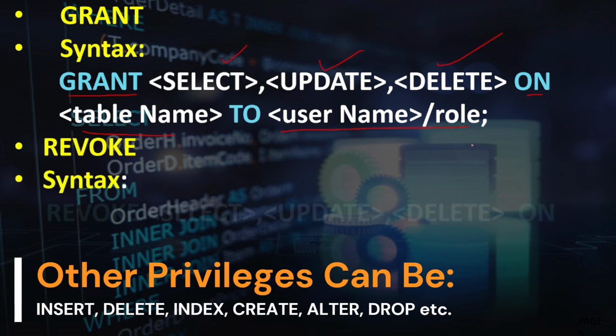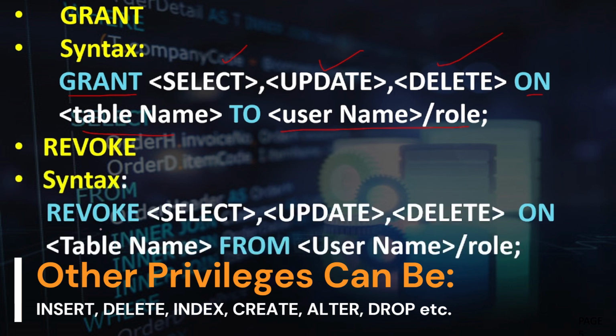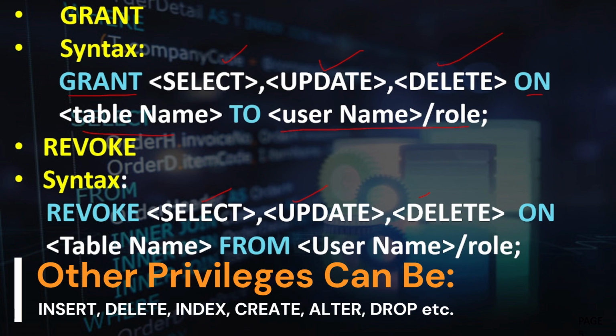Now, if you want to revoke, there is another syntax. REVOKE either SELECT, UPDATE, or DELETE ON table FROM this user. So they are pretty much simple commands that you can use for DCL. Make sense? I will now take you to the SQL Server Management Studio and I'll show all of this in action.